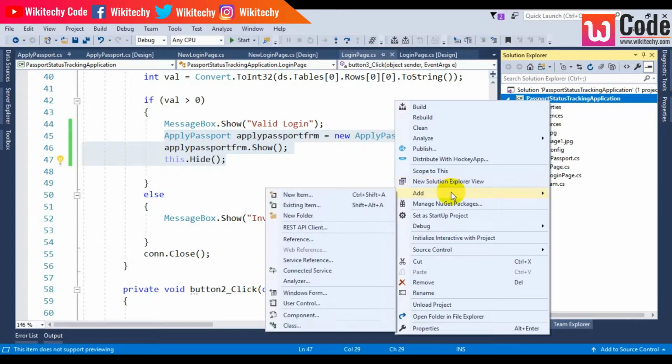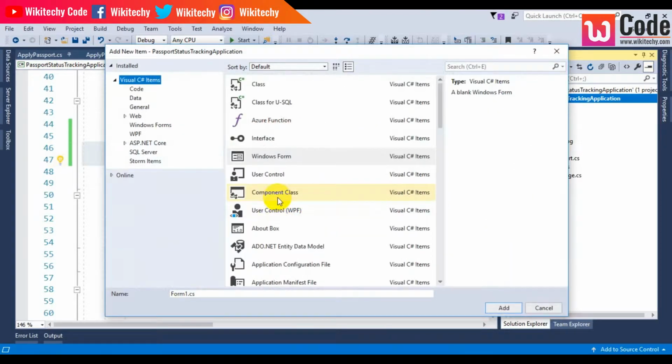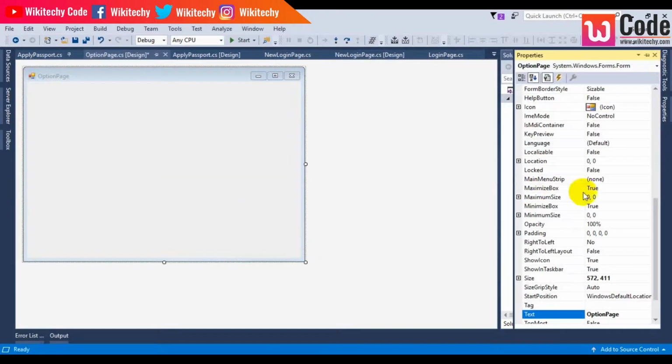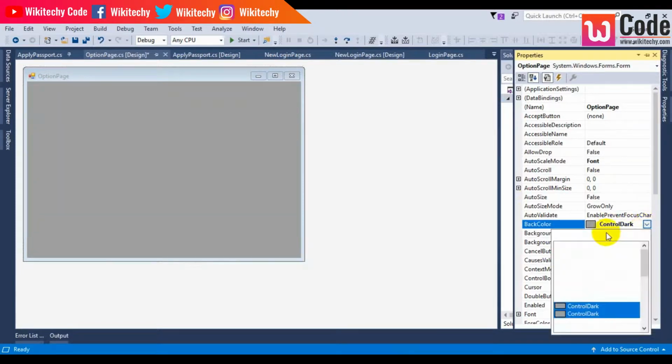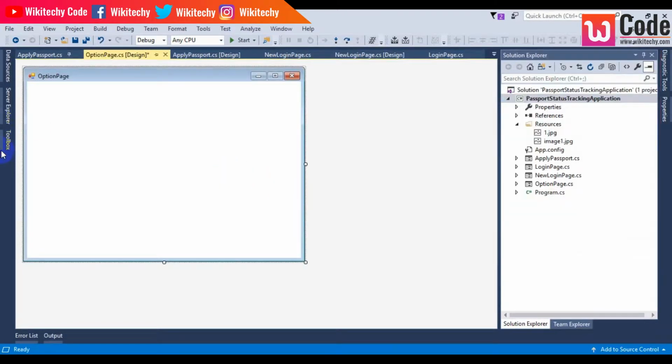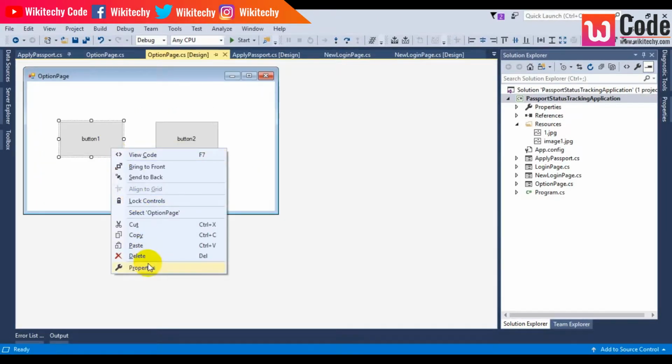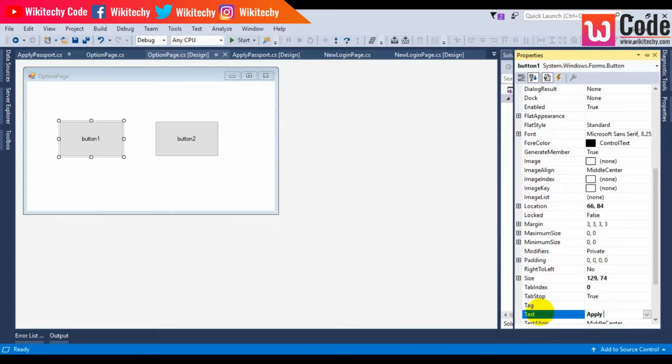So I'm clicking here, right click, add new item. I'll create an option page. The option page will have 2 buttons. Right click, properties. I'll change the color to white. I'll have 2 buttons, button 1 and button 2. Make it small. Clicking button 1, I need to change the text as apply for passport.